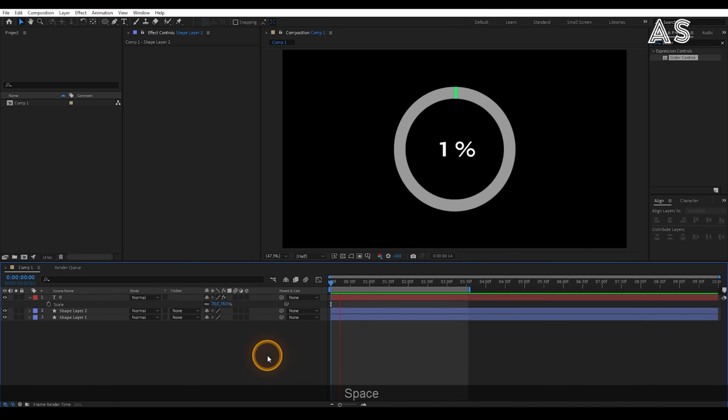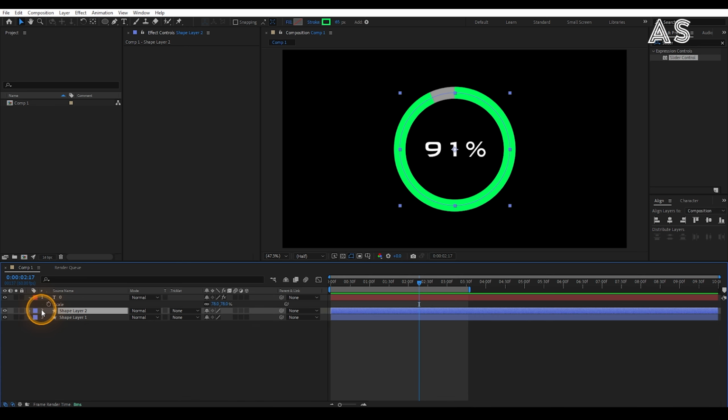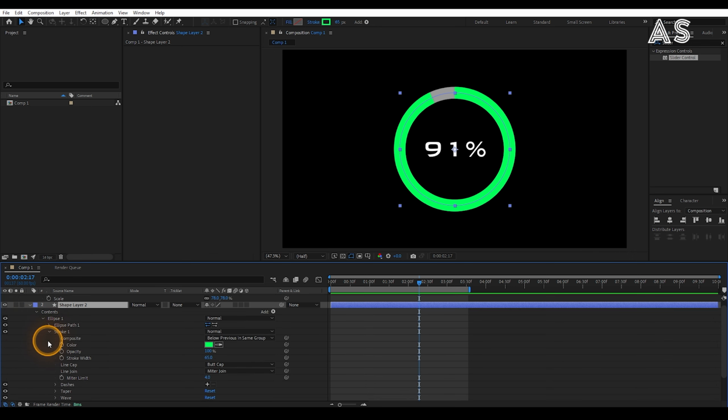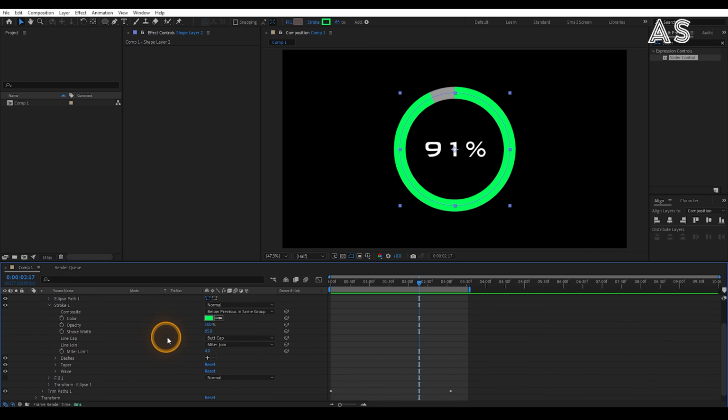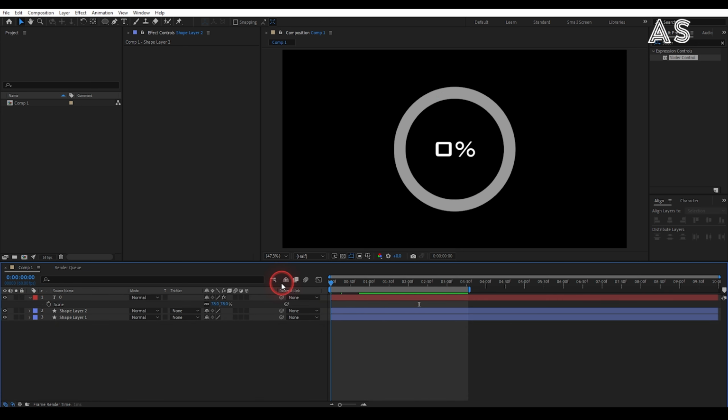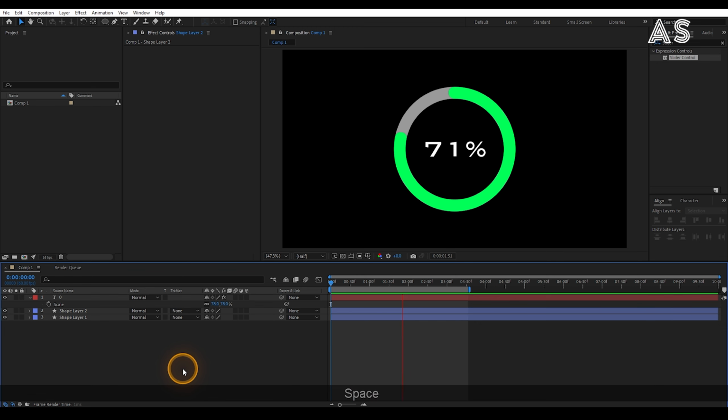Now if you want to change this border, like this is a very sharp border, for that go to shape properties, ellipse, and in that stroke, line cap is there. It is butt cap by default, you have to change it to round cap. So here you see that it's changing. We want this only, so let's keep it like that.